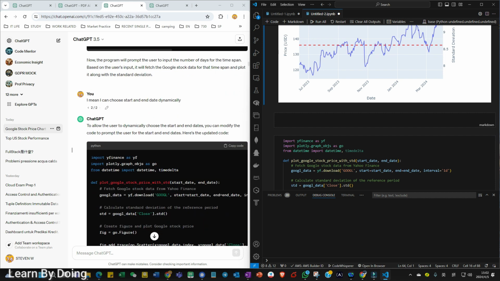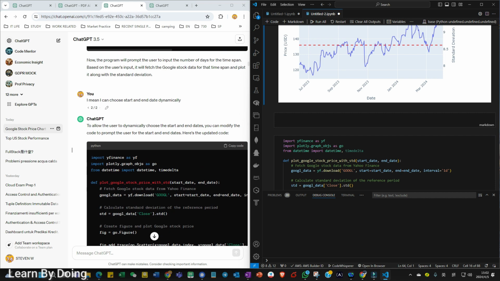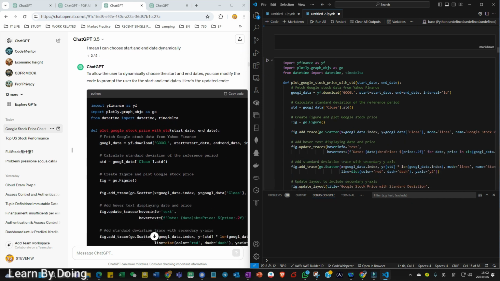Okay, I can choose a start and end date dynamically. Just like when you go to a website, you click a box and you see the drop-down menu of the year, month, date. I want to try this first. So it gives me this code.